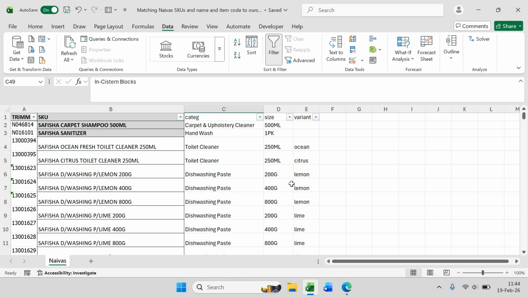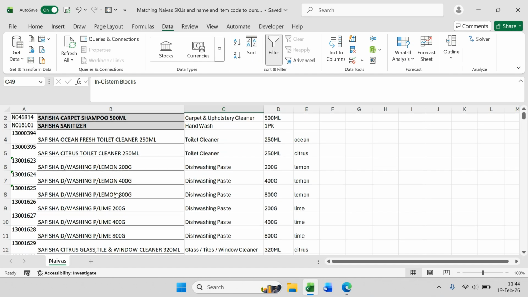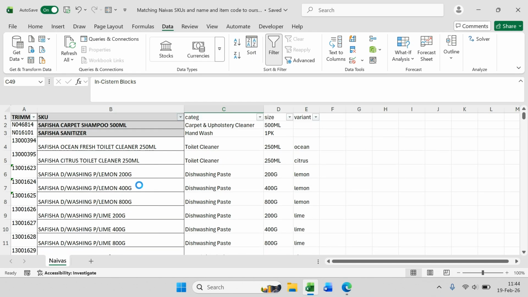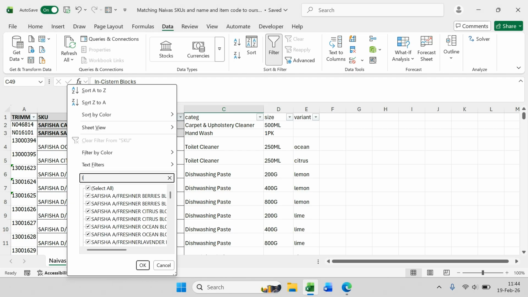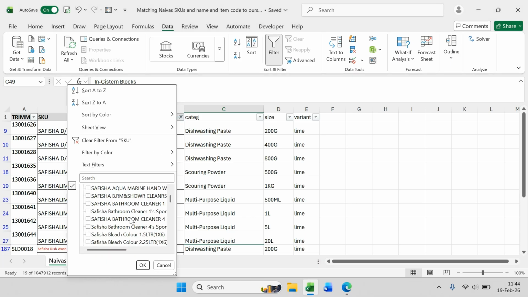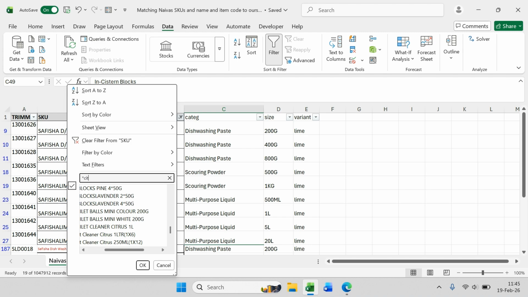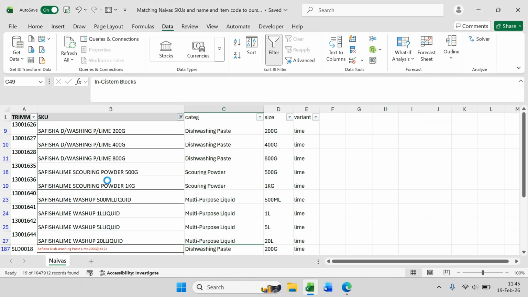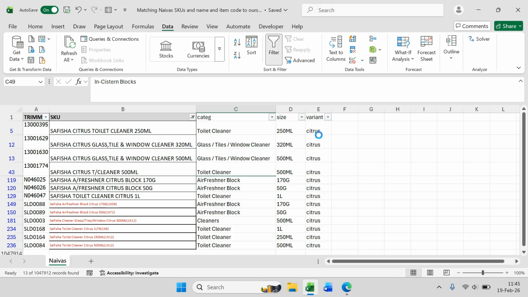I'm assuming I've done all of this, and you can do this especially if you had different, even hundreds and thousands of rows of data. So you understand how you can do that. Maybe citrus.